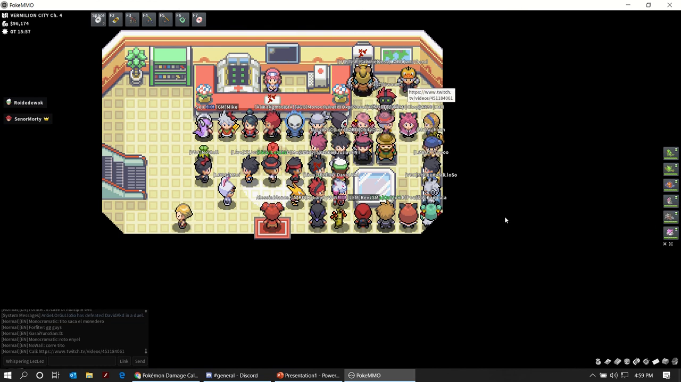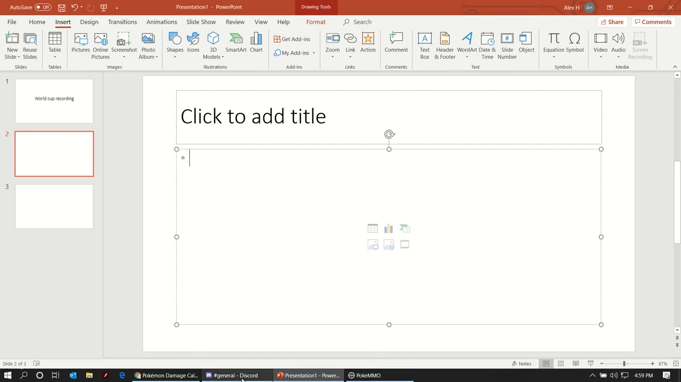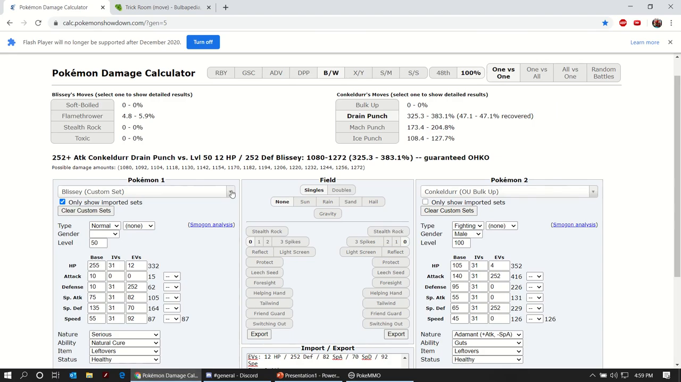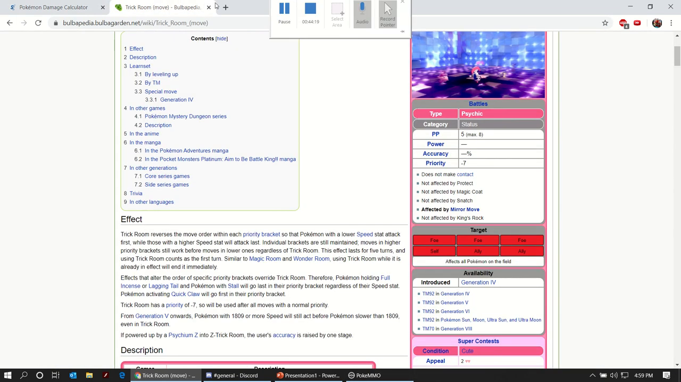Not the timer, but just the brain. The case of the disappearing Blissey. But, oh well, that's it for me. Hope that wasn't too painful to watch. But yeah, that's some of my thoughts that go into team building and as I'm playing, and my random moments when I freak out and forget if Trick Room lasts 5 turns or not.